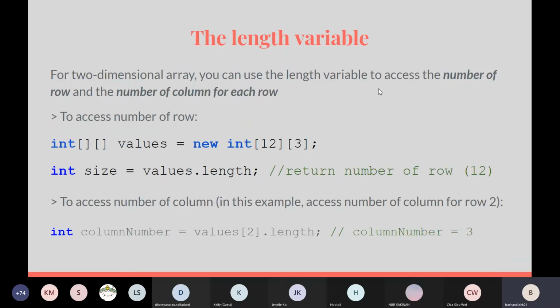So you can also access the size of a 2-dimensional array. You can use the length variable to access the number of rows and the number of columns for each row. They have created a 2-dimensional array with 12 rows and 3 columns. First, we are trying to access the number of rows.